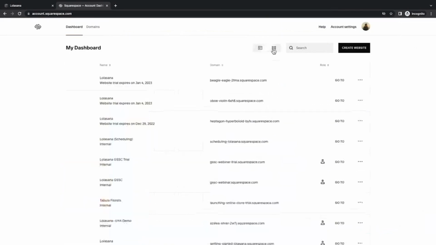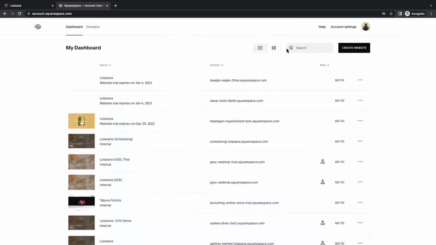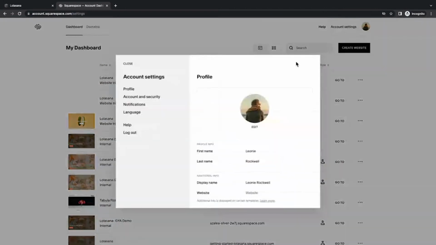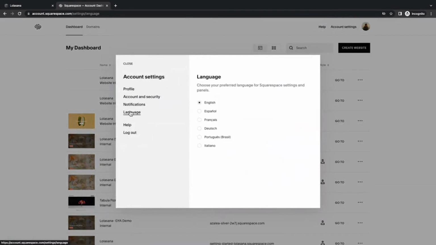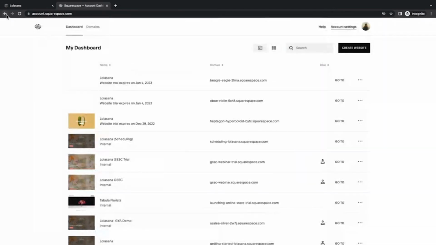The list view gives me a more condensed view, and I can also use the search bar to the right to quickly search for a site, which is useful for accounts like mine that have quite a few sites. In the account settings in the top right corner, I can update some profile information on my account. I can choose my account language. Squarespace is currently available in these languages that you see listed here, or I can log out of Squarespace completely. But I'm not going to do that. I'm going to click the back arrow a few times to get back to my trial site.